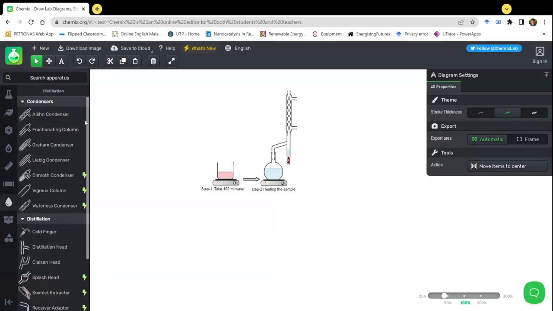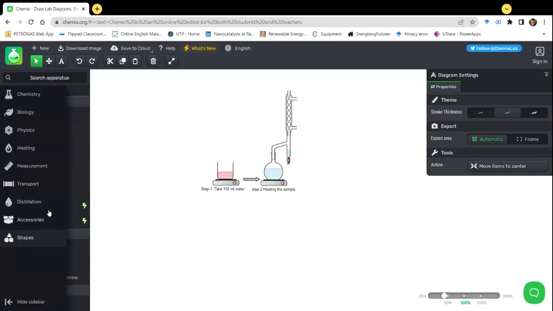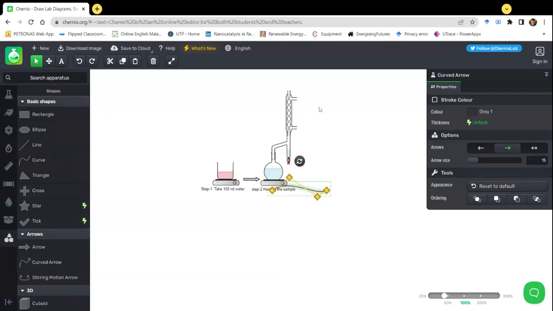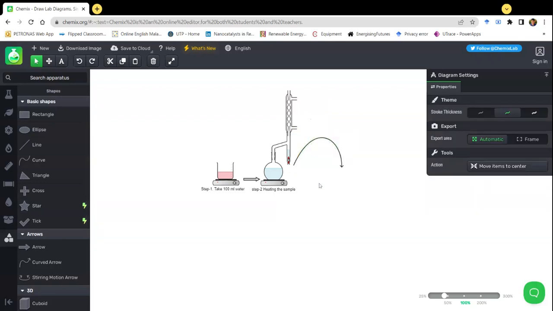In the next step, suppose I am again going to the arrow. So in the arrow, I am this time using the curve arrow. This is the beautiful one. You can use it in any direction. Just simply, okay. You can just, for example, add from this condenser. Sorry, from this distillate coming out of this part, I am adding to another beaker.